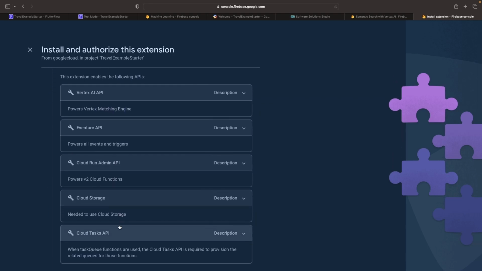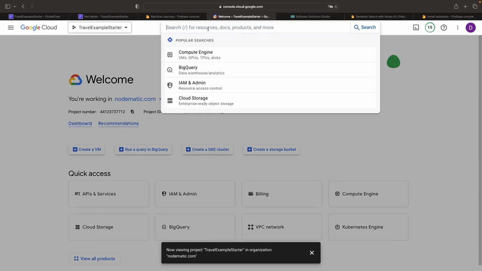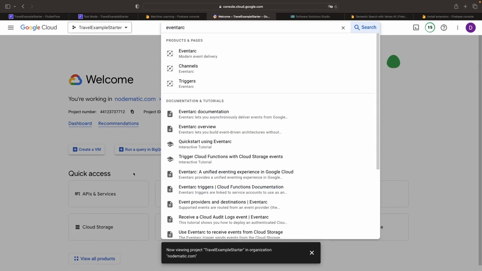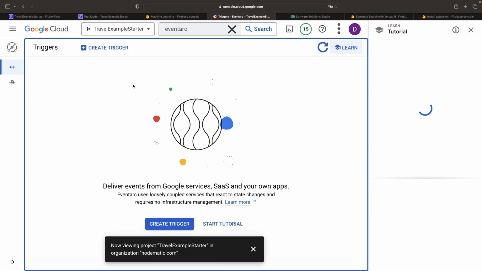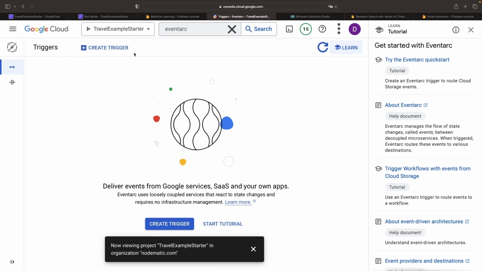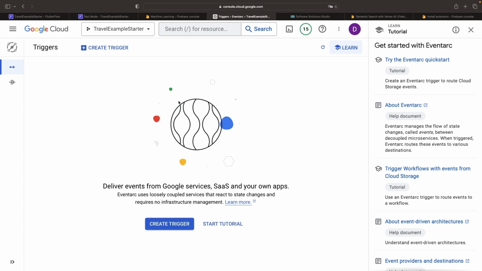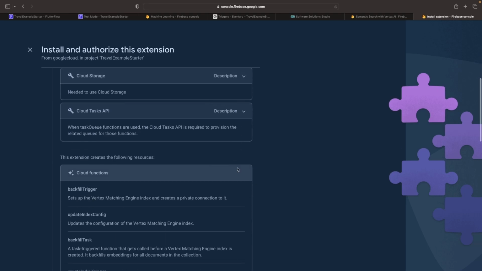Our new extension is using a smattering of different Google Cloud services. To illustrate this, let's say we search Eventarc in our Google Cloud project. This service is one of a few that FlutterFlow will be using. These are just your everyday Google Cloud services powering your app and Firebase extensions. Nothing weird or custom going on behind the scenes.